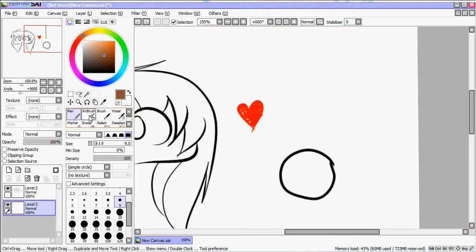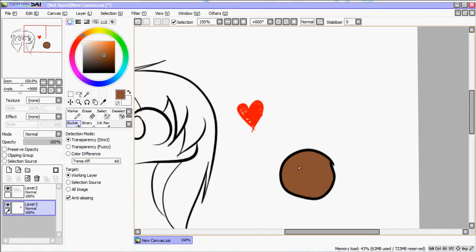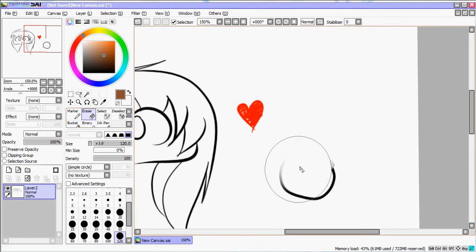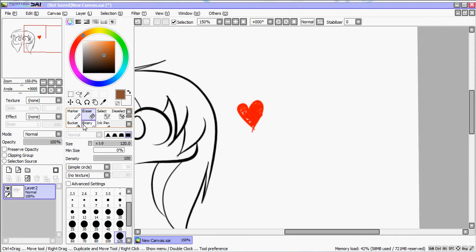So it's annoying, but you have to do this sometimes when you're coloring things. I don't know how to explain it, but what you have to do is create a closed space, and then you can bucket it, and it'll fill it in for you. Alright, so that was the explanation for the bucket tool.